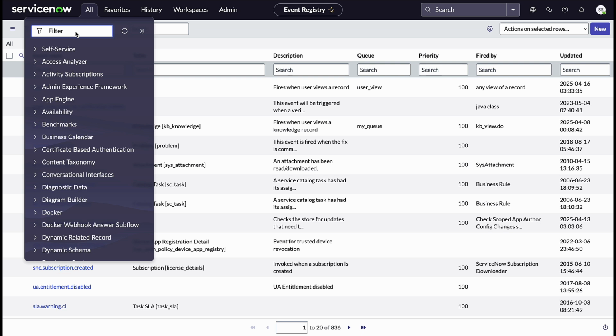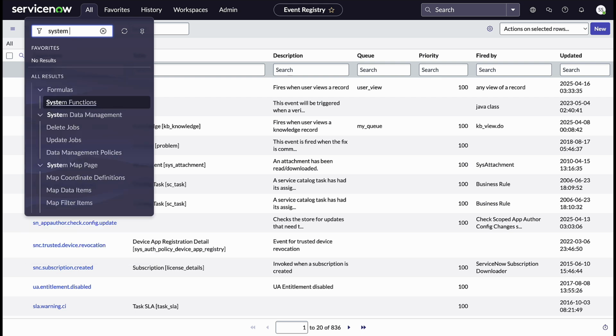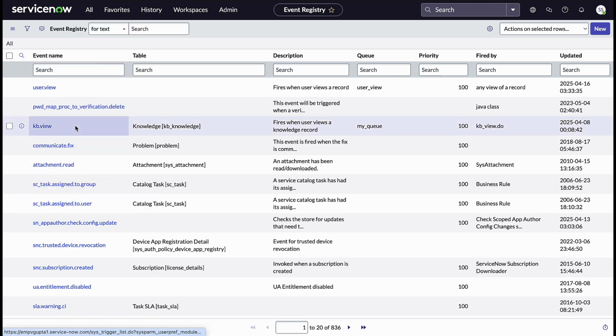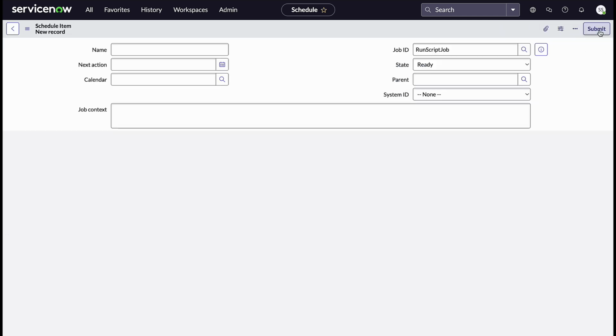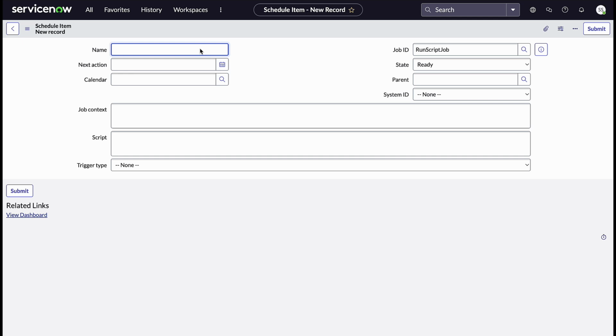To process the events from your new queue, we will now set up a scheduled job. Navigate to the system scheduler. Under that, you would find scheduled jobs. Click on the new button and give the name of the job as per your wish. For now, I am giving the same name as the dedicated queue. Let all the other fields be set as default.